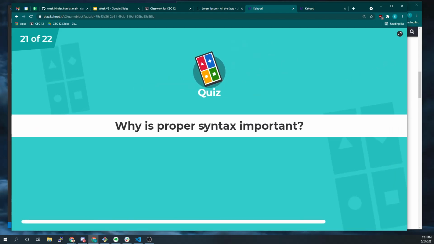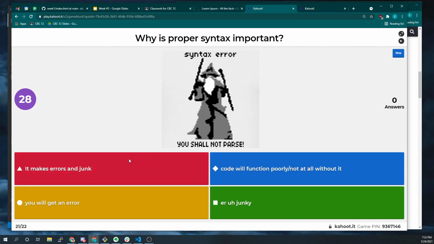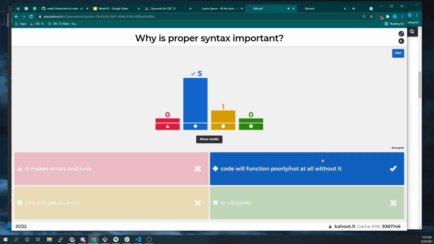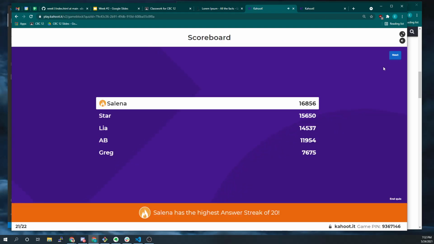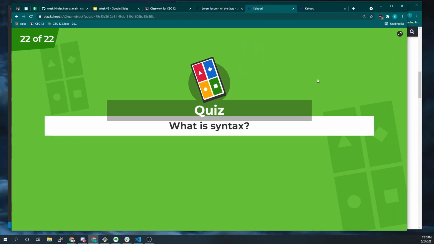Why is proper syntax important? Yeah. Most of you guessed it. The code will have problems if you wrote the wrong stuff. Nice. Answer streak of 20. Oof.